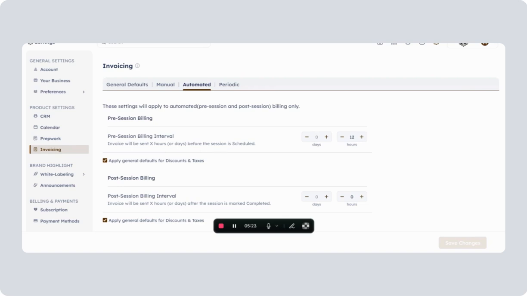Similarly, for post-session plans, the admin can select that this particular invoice will be sent X hours after the session is marked completed. Depending on the hours which are selected, like here, 12 hours is selected, this particular invoice would get generated 12 hours before the session has been scheduled. And same for the post billing plan, the number of hours can be selected from there.